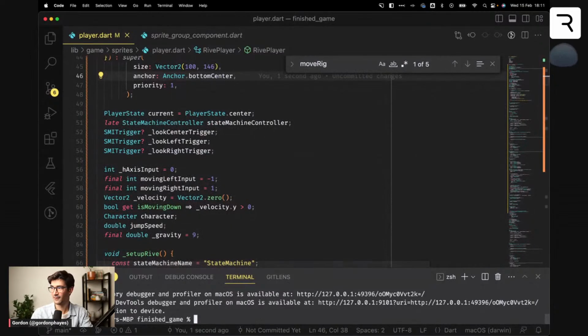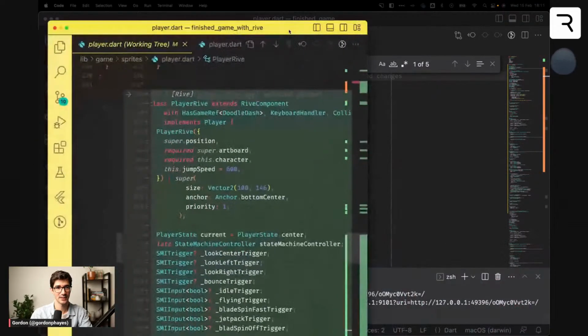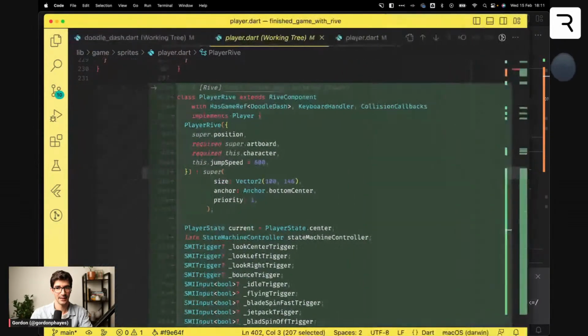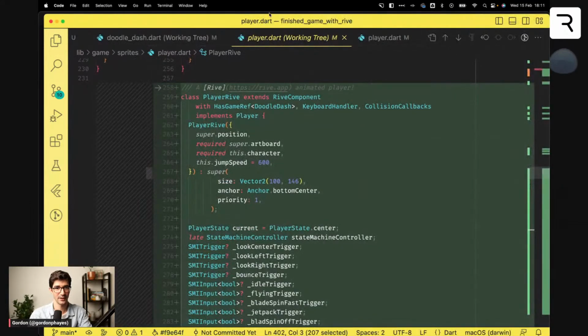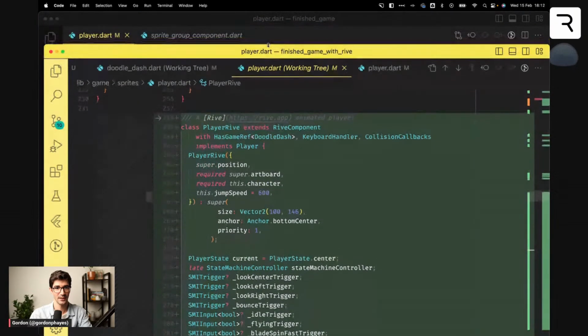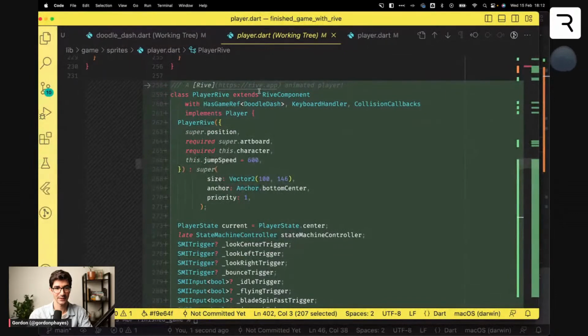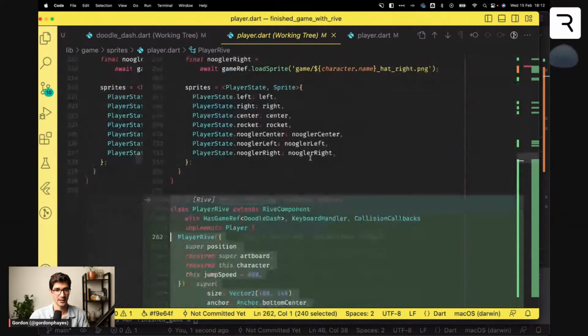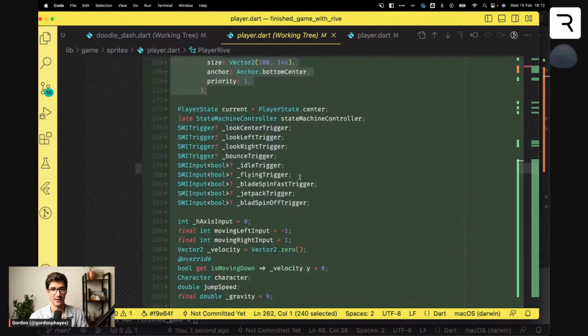The final step, as I mentioned, would be the fun step. And that's where we're not going to go through that process in this video, because it's just going to be repetitive. As you can see, this is the final code. We have our player Rive. None of this has changed. And the only things that are different is the fact that we have more triggers.